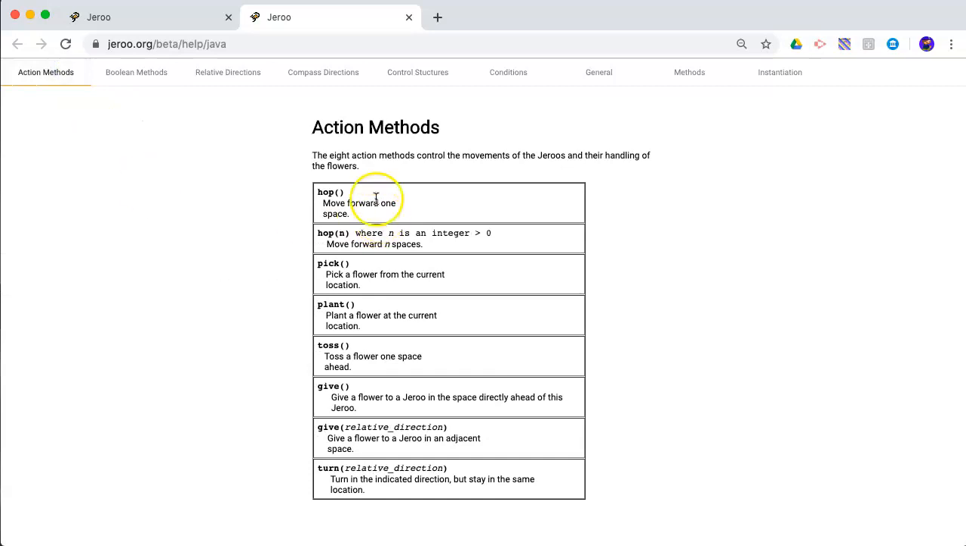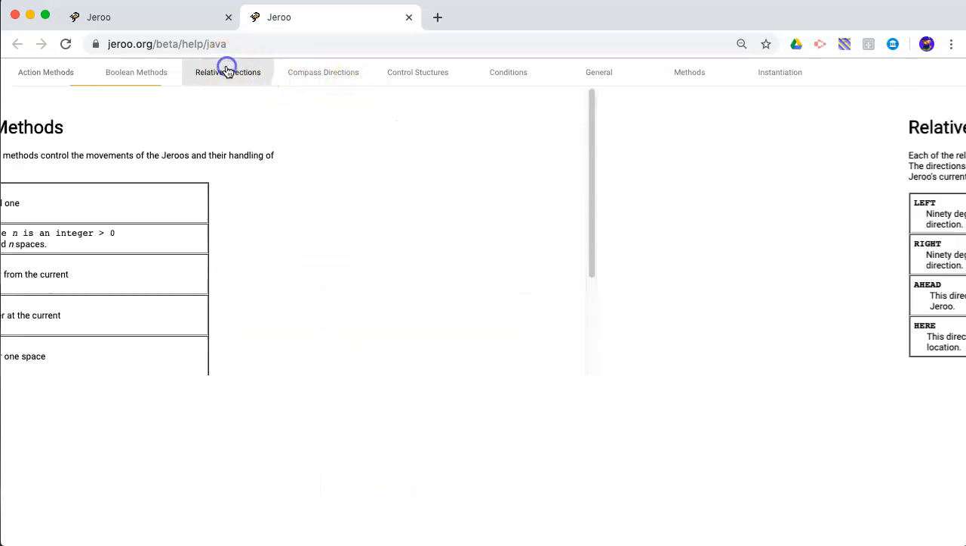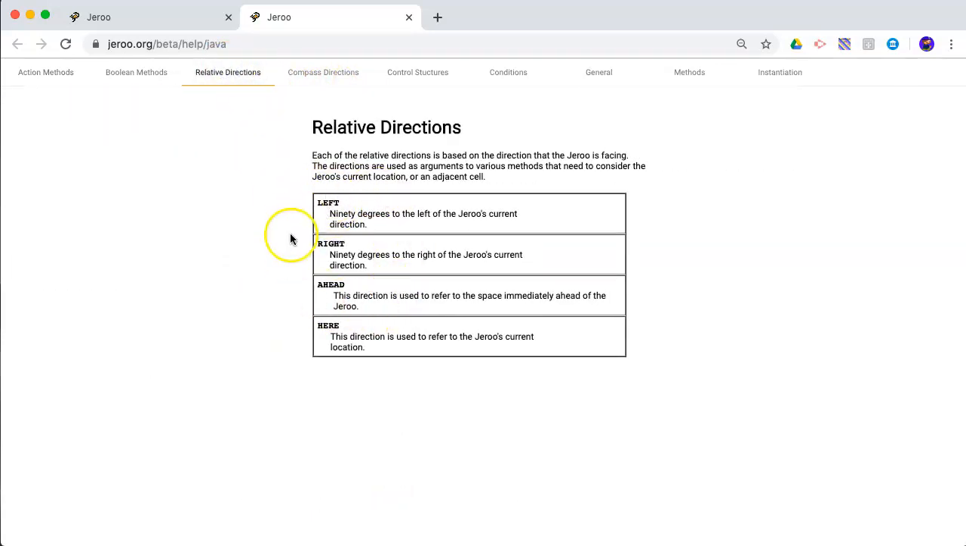Those are the action methods. We talked about hop, both versions, pick, plant, toss, give, both the default version and the one where you can specify the direction, and then turning as well. Just as a final note there on the turn, you're limited to those relative directions. There is not turn around. You can't turn 180 degrees. If you want your Jeroo to turn completely around, you have to do two left turns or two right turns.